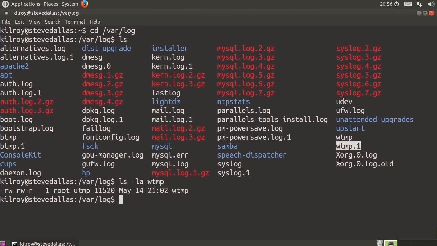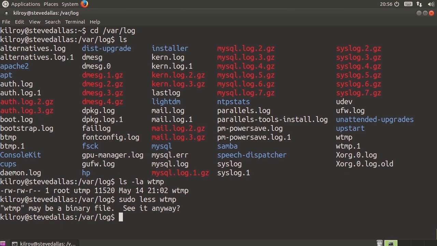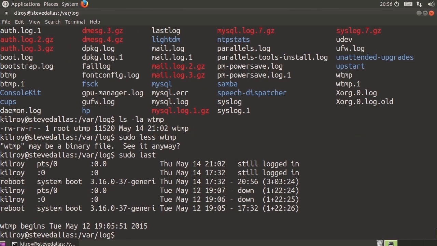Now, you're not going to be able to read this directly, so I could just take a look at this here and I'll show you. This is a binary file. I'm going to say no to this. So how am I actually going to be able to see this particular log file? Well, I'm going to use the last command. The last command is actually going to read that log file and it's going to give me the output.